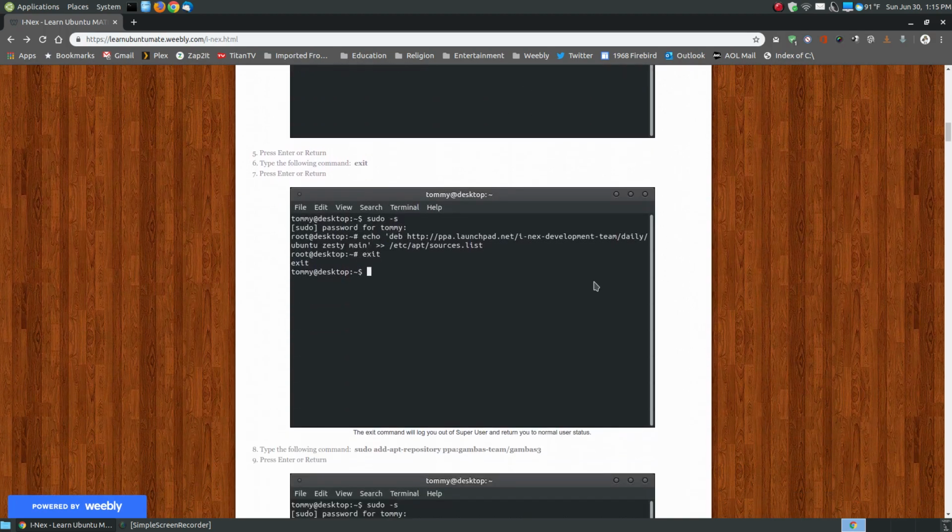Alright, after you do that, you're not exiting the terminal. Normally when you type exit in your terminal and press the enter or return key, it closes the terminal. In this case, you're just leaving the super user or root user and going back to your normal user in your terminal. So don't think that you're exiting the terminal.